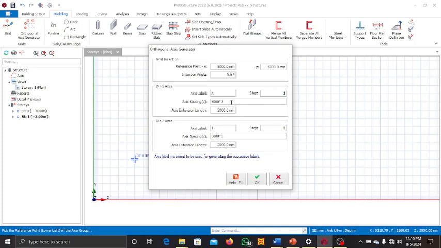For your axis spaces, you can actually do this 5,000 times 3, which means it's going to create 3 grids at the space of 5,000. That's what it means. Or you can decide to change it if you have different spacings. You can decide to change it and maybe use a comma. Maybe the next one you want to use is 4,500, or the next one is going to be 3,000. It depends on your needs.